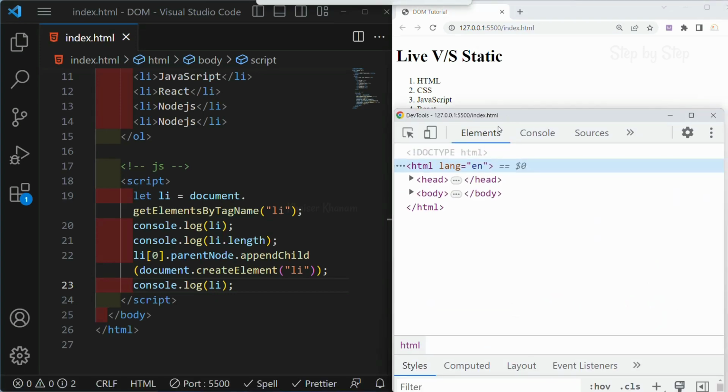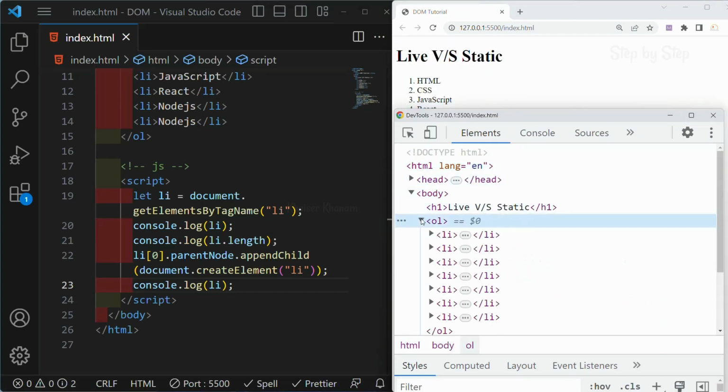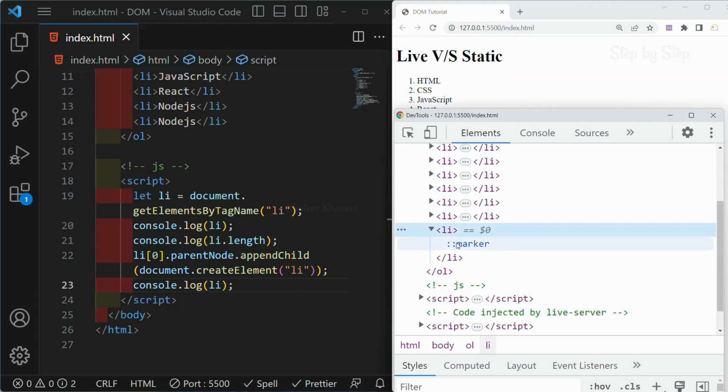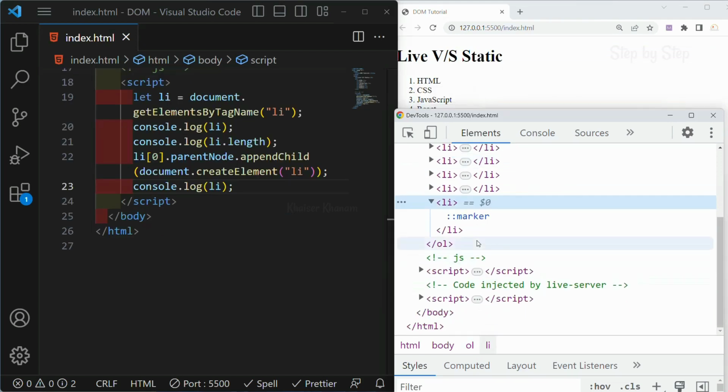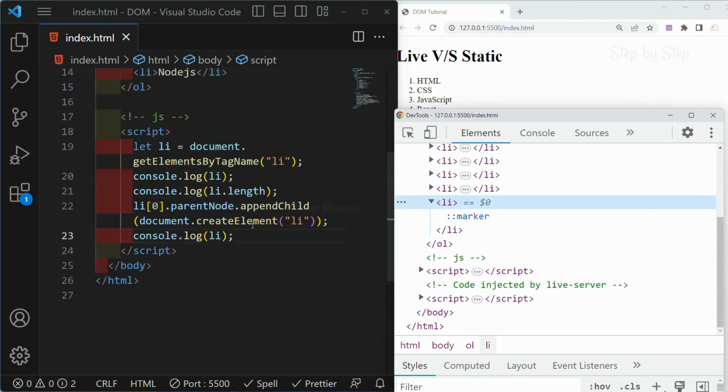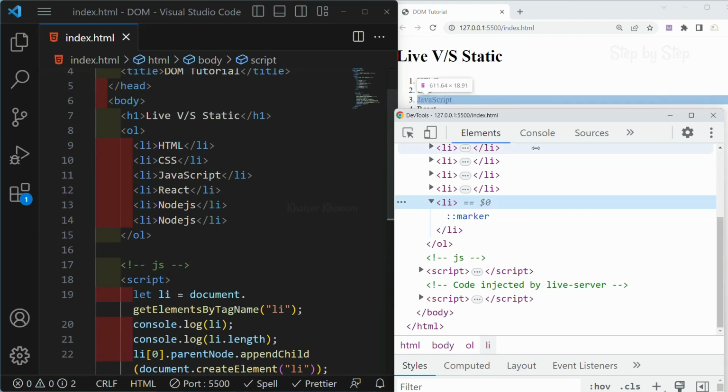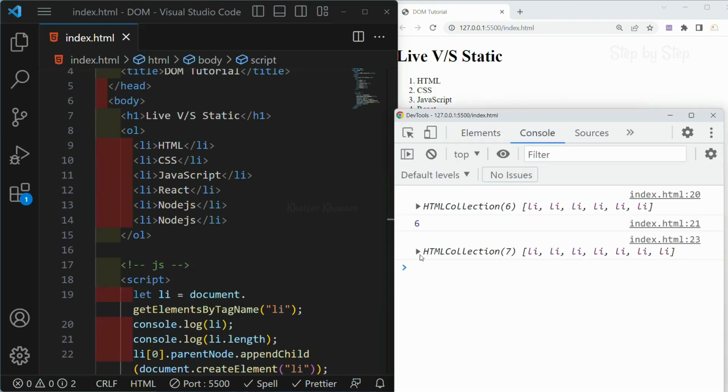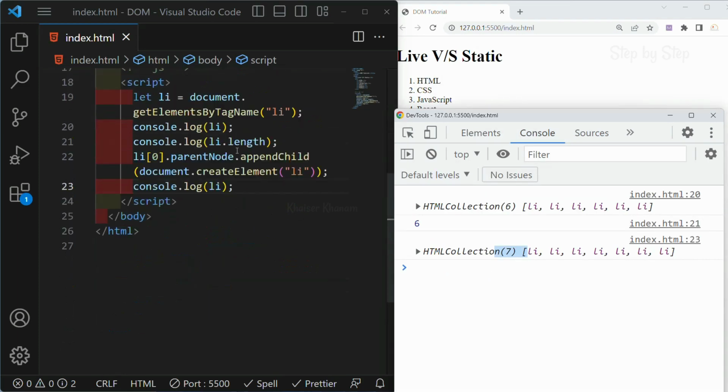And here in elements, if I open this OL, you can see my list item. If you want, you can add the content. But as of now, you can see as soon as I added, the list is updated. This is for the live list, that is our HTML collection list. Whatever changes we do, by itself it is just going to update and it will be giving the result.